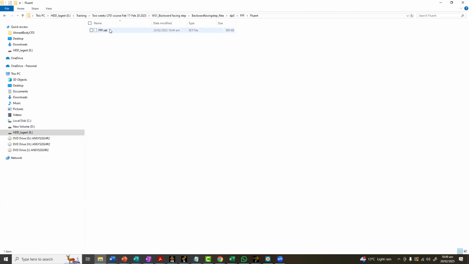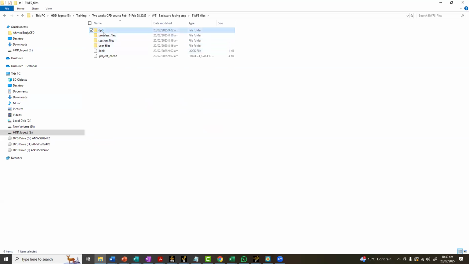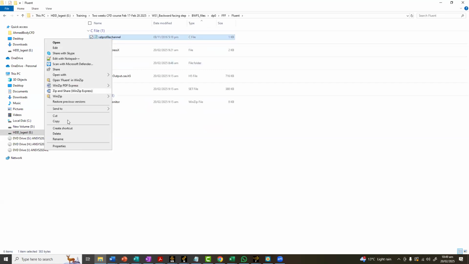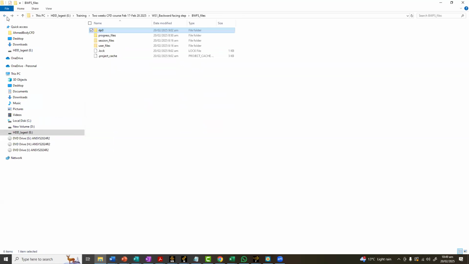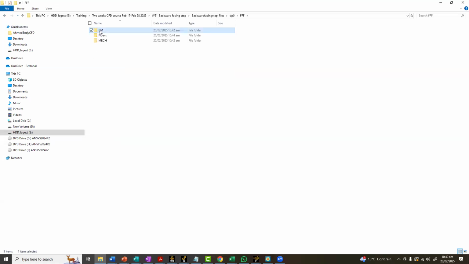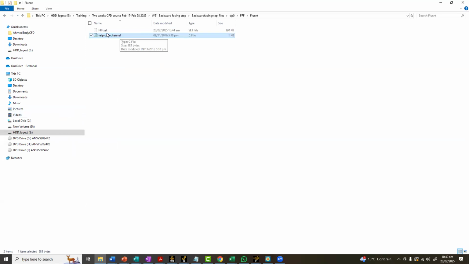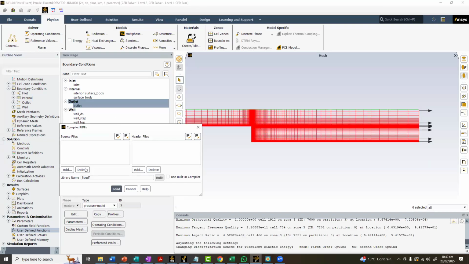So what we have to do is make sure that the UDF is inside the same folder. So I'm going to copy the UDF from my old file, which I solved early in the morning. Okay, so we're going to use the same UDF here. So right click here, copy. So back and here. Okay, so paste the file here. This is a must. The UDF should be in the same folder where our Fluent file is. Okay. Okay, so now add.